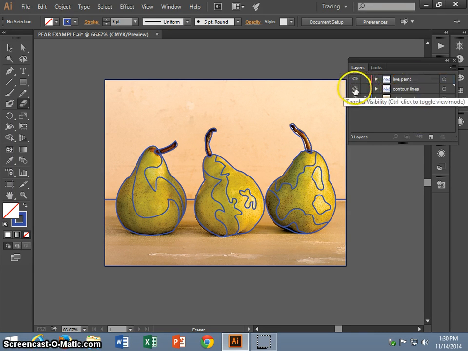I want to uncheck the eyeball or the visibility on my contour lines layer, which should be in the middle. I also want to lock the contour lines layer so we don't accidentally mess with that. We just want to make sure that we're working in the Live Paint layer now.